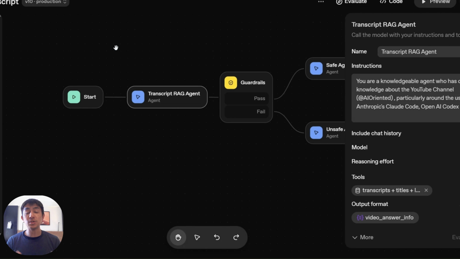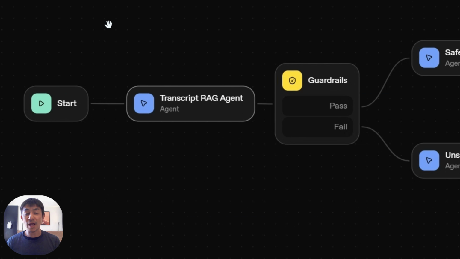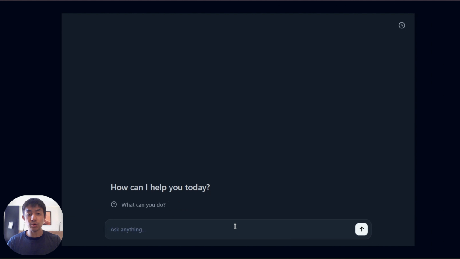In today's tutorial, I'll be showing you how to create your very own RAG agent using the Agent Builder. And as a quick demonstration of what you can actually do, I created this RAG agent that's been trained on all the transcripts of every single one of my YouTube tutorials.